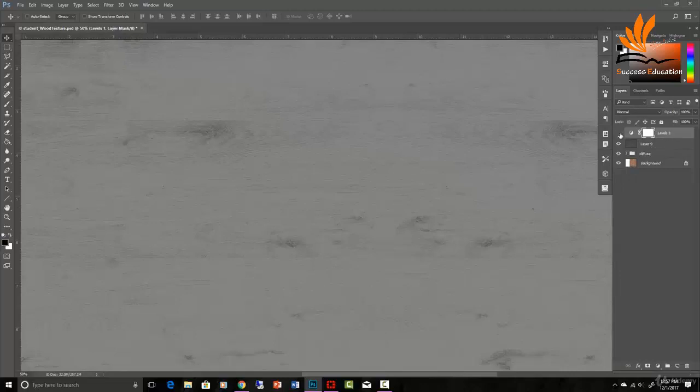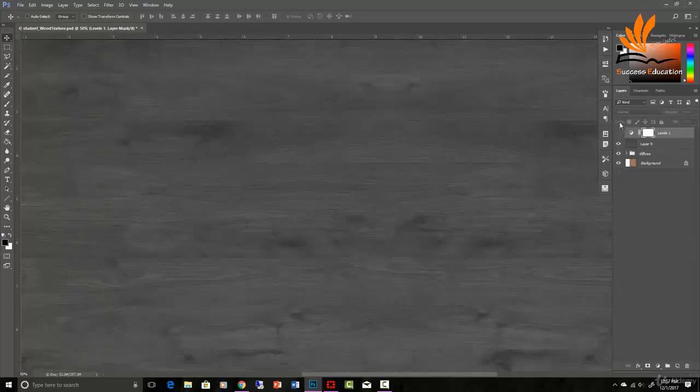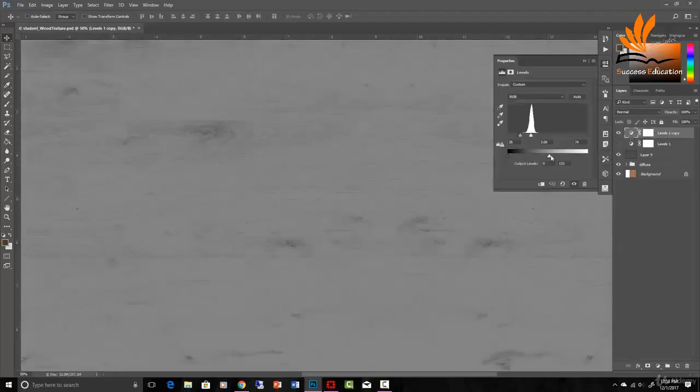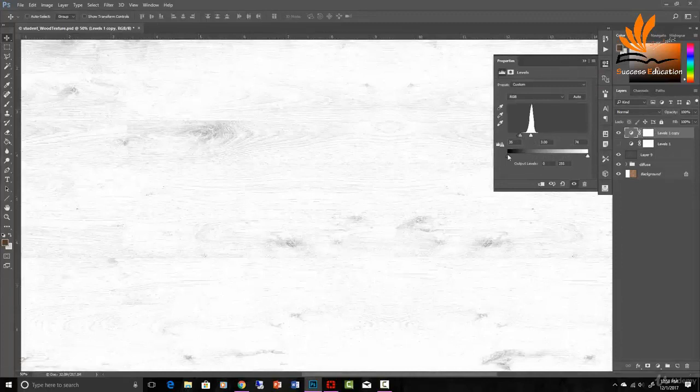Let's do a different levels for the bump map. Let's just jump this one to a new layer, Control J, and turn this one off. Okay, and for this one we'll adjust it slightly so that we can have full white and full black on it. So that'll be our bump map.